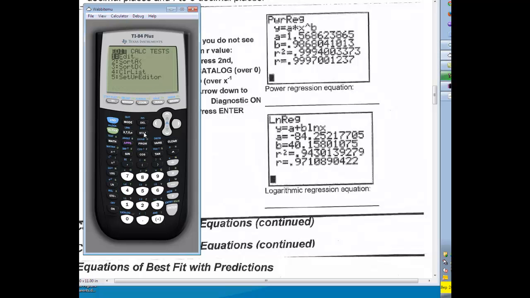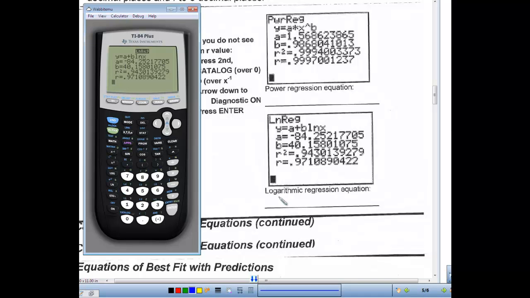Go to Stat again, right arrow to Calc, and this time go down to ln, the natural log. Hit Enter until you get the regression. And my regression should match, and I will be putting it into the form that is right here, a plus b times ln of x. This is where I'm getting the form. You can see it on both the screen and on the calculator screen. So my equation is y equals negative 84.252 plus 40.158 ln of x.